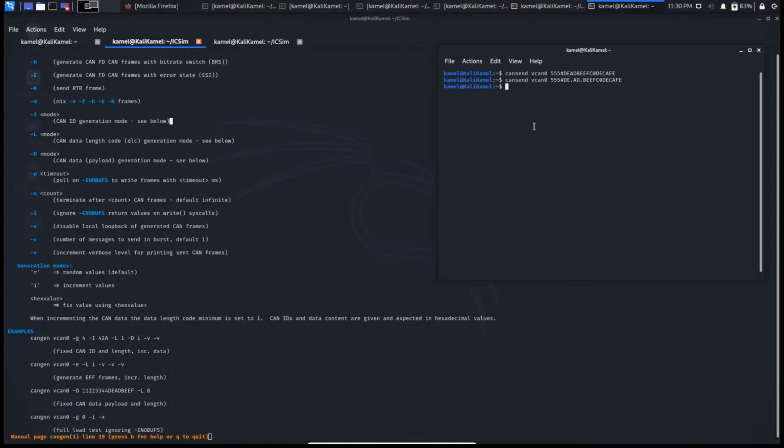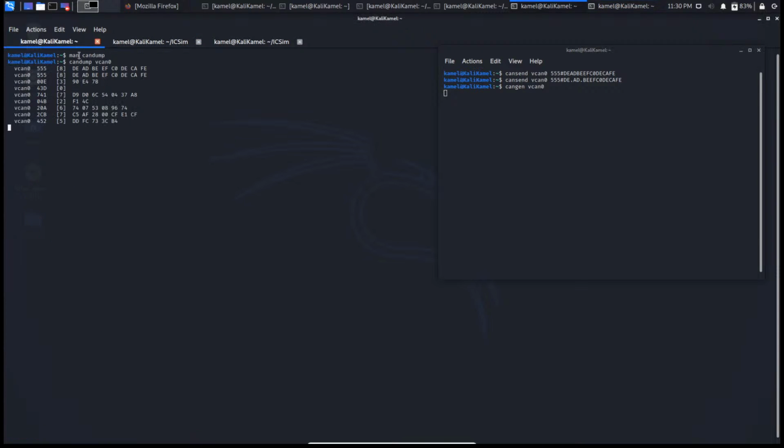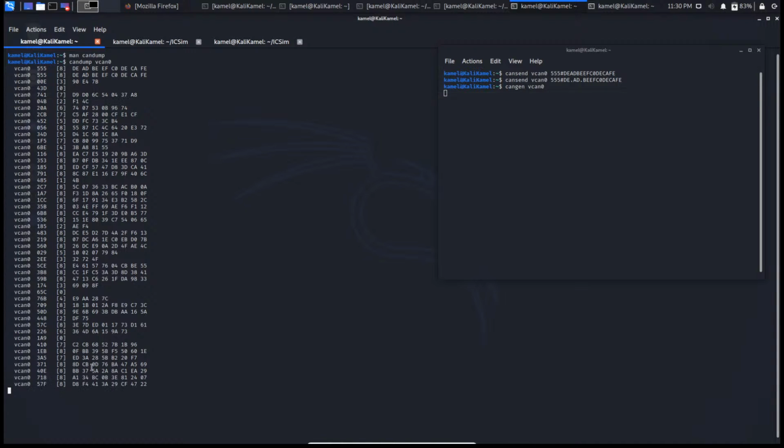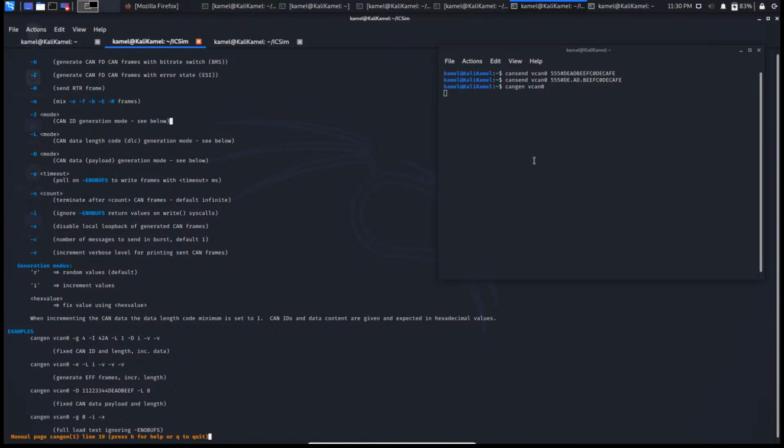So for example, if I go ahead and do it again, cangen vcan0, right? And we come back here to our window, everything is randomized. The arbitration ID is randomized, the data length code is randomized, you have a couple zeros in here, and the data bytes themselves are randomized. Pause that. But if we come back here and we instead try to set it so that the arbitration ID is the same every time, but the payload increments starting from 0.